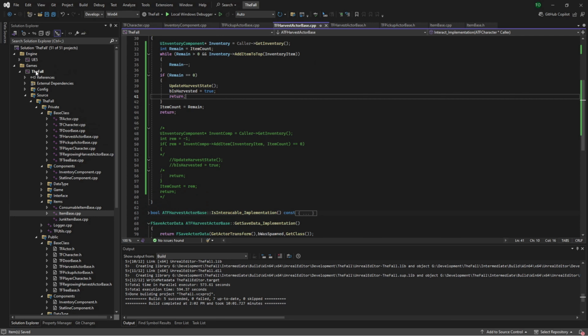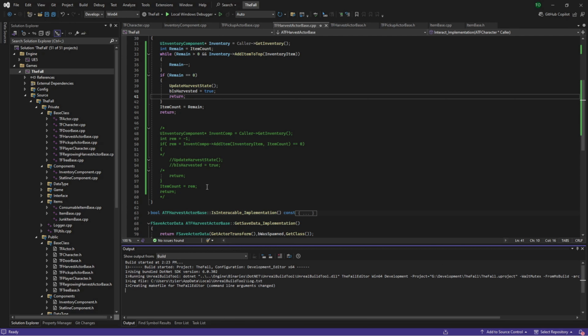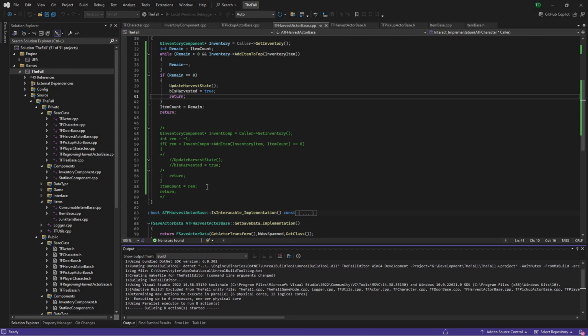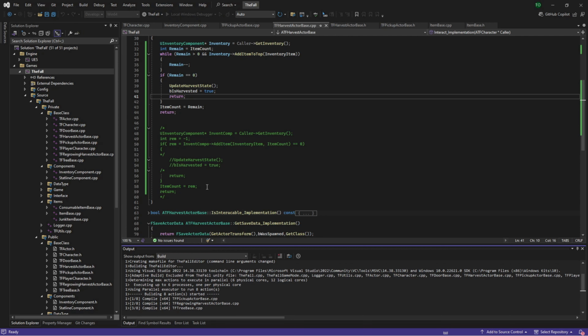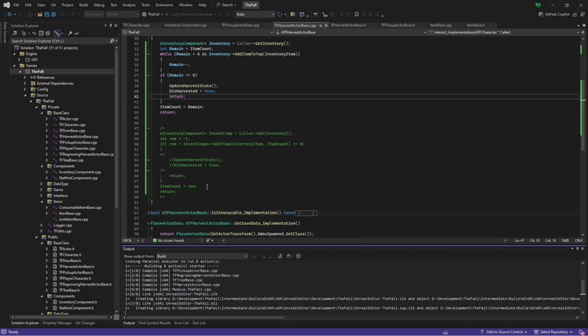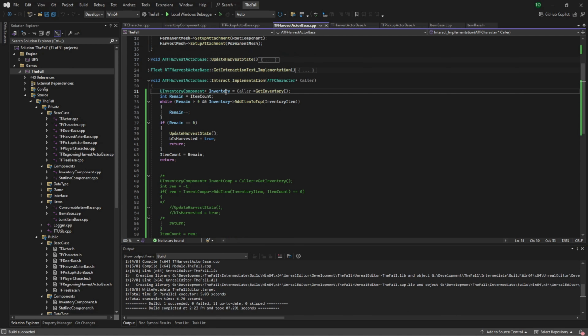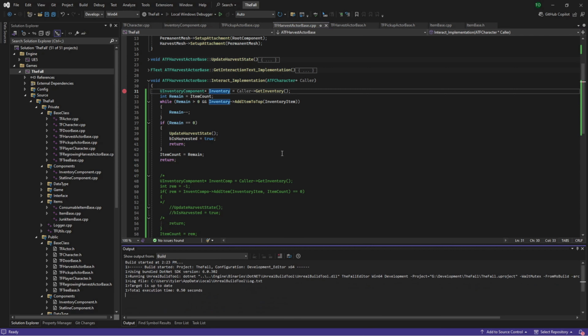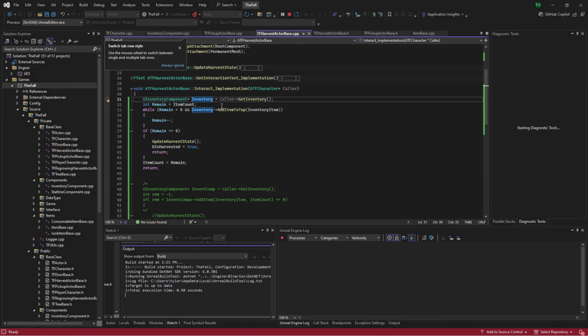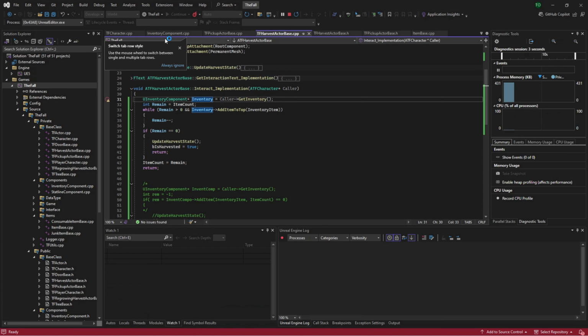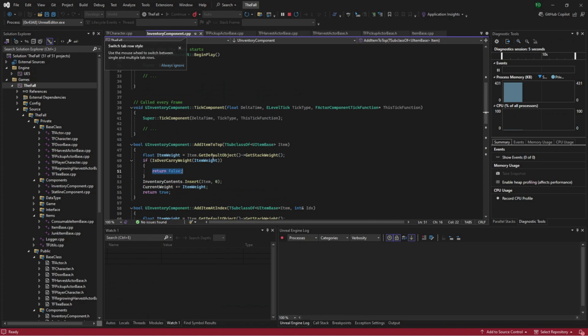So let's do another quick build on this. Hopefully this doesn't take 10 minutes. Yeah, this one's going a lot faster. Okay, so that's worked. What I'm going to do here is put a breakpoint on that interact. And then, what are we calling? Add item to top of inventory. So let's open that up. Add item to top. I'm going to throw that in there as well.